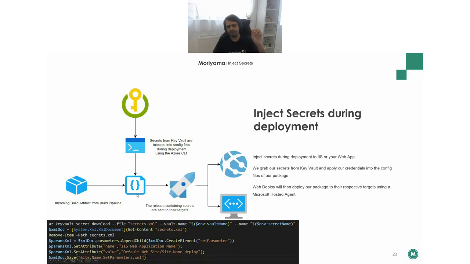But before it pushes it out, in the set parameters file, so in all sorts of .NET releases, you have a set parameters file. This is more for .NET Framework really than appsettings.json, but you have this set parameters file, and you can inject all the secrets into that set parameters file. It looks something like this, really.